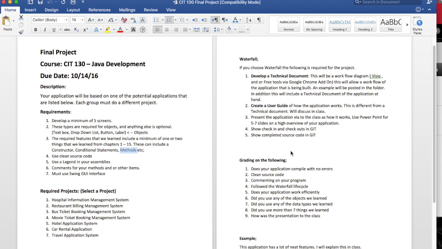Does your application compile with no errors? That's great. Clean source code. Commenting in your program: this method does this and that. Follow the life cycle, the waterfall life cycle. Really, in this case, if you created the technical document and a user guide, that's the life cycle there. Does your application work efficiently? Basically, when I run it, does it work?